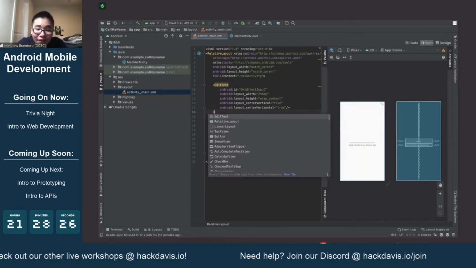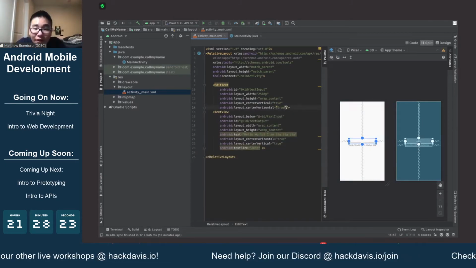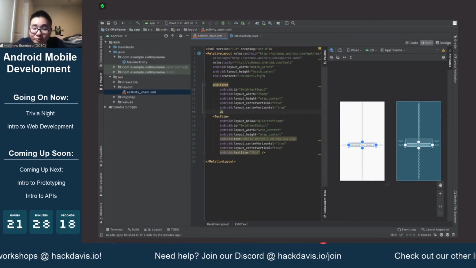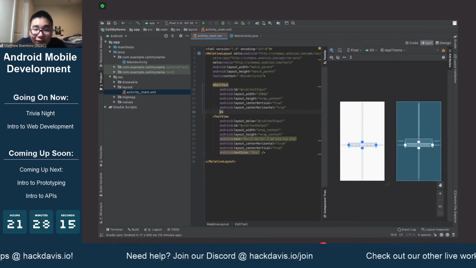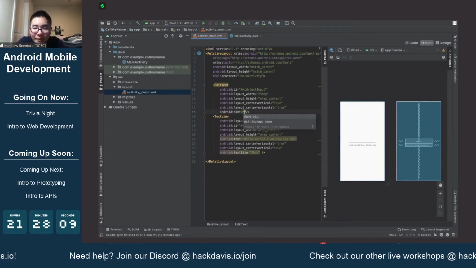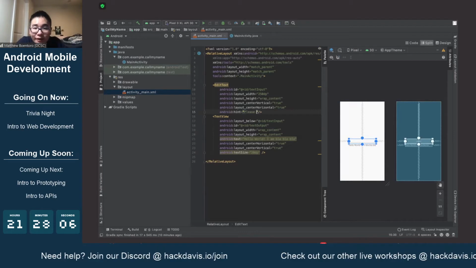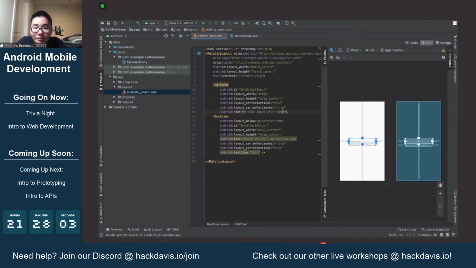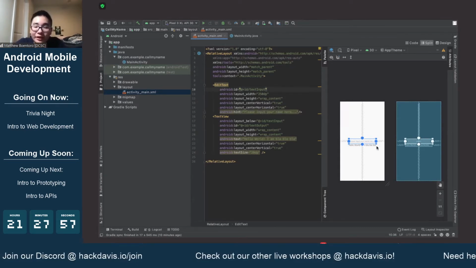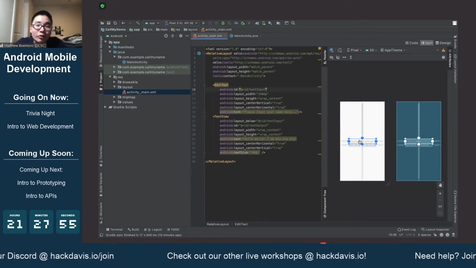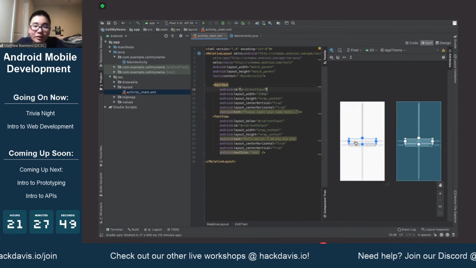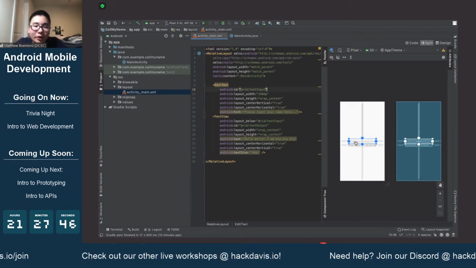So I forgot to mention. Let's introduce a new parameter for this edit text. There's something called hint. So for hint, let's specify it to be please input your name. So hint is basically telling the user what they are supposed to do. And then once the user clicks on the edit text, usually this text will be gone and the user can input anything they want after that.